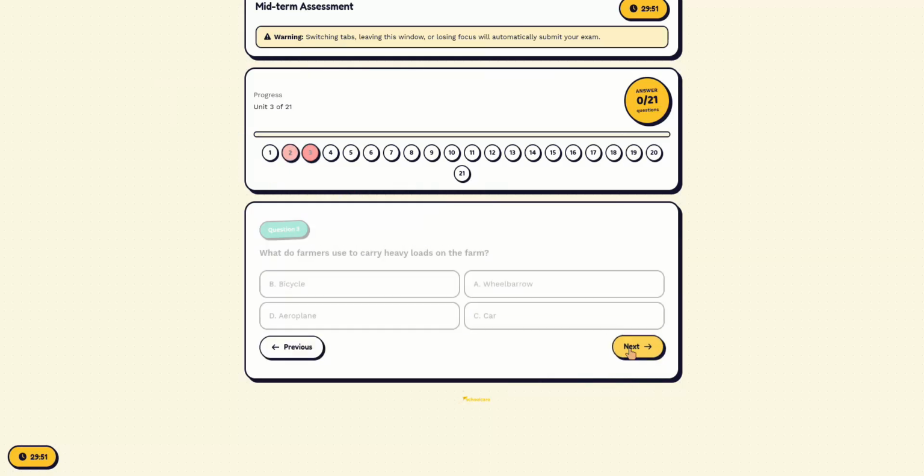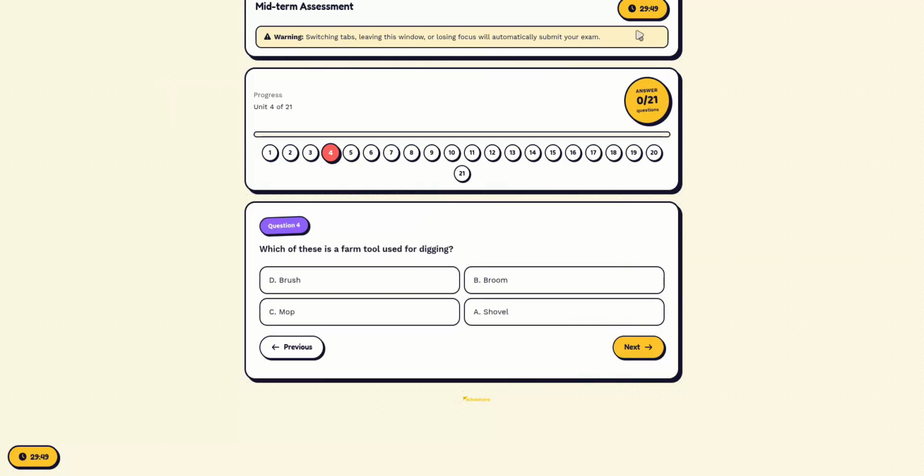So I can view it. There is a timer here, and there's also a timer here showing them how much time they have left, to show them how many questions they have answered. So which of this is a farm tool used for digging? Just tick. This is a preview mode, so it's not going to submit the exam. It's just for me to have a glimpse of how the exam looks for the students. I can click here, and click here, and click here, and click here.